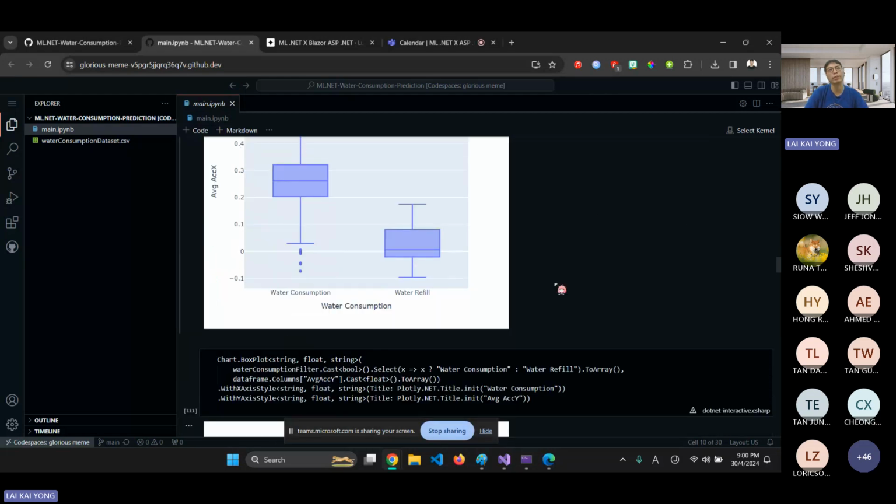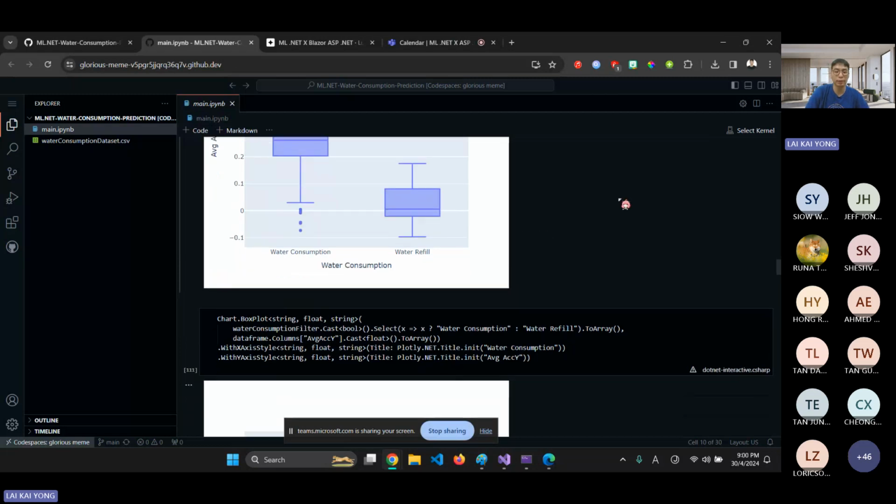So this is one way to identify outliers and why you actually need to do some plotting before you have your machine learning running, and also if you are doing analysis.